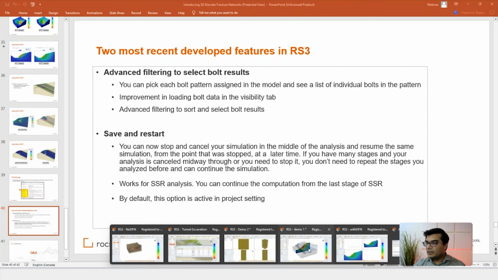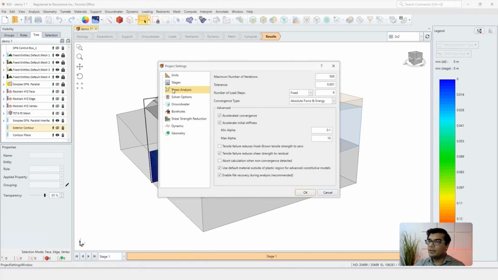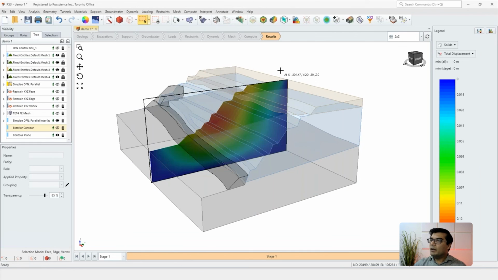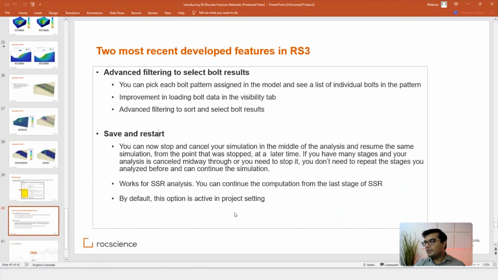This option is available by default. So if you go to project setting under stress analysis, the last option, enable file recovery, this is on by default. So you don't need to worry about the analysis if it was stopped or canceled for any reason in the middle of your analysis. Also, if you go to the compute, now you have two options in case you want to continue from the beginning or you want to continue from the last computed stage. So this is another feature that we added to RS3.